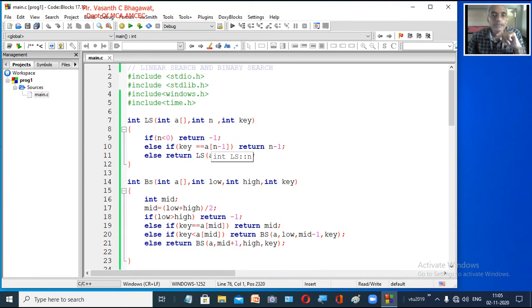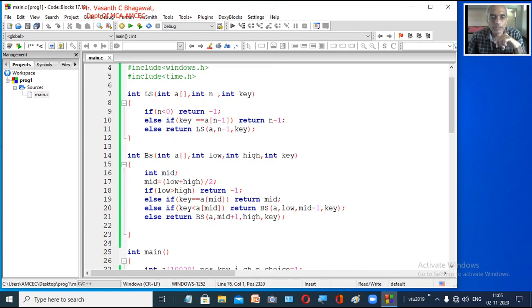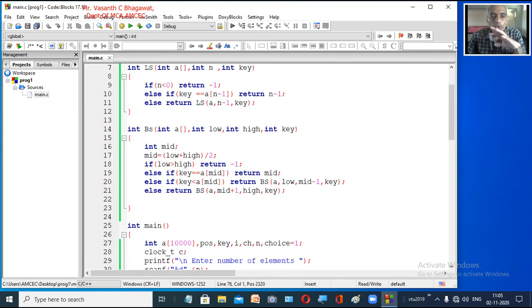I think it is taking so much time to compile this particular program on this system. Anyhow, looking into this first program, as I said, linear search and binary search. For binary search, we are using divide and conquer. How are you going to divide? If you look here, find the mid position. Once you have found the mid position, check whether the key is less than mid or greater than mid.